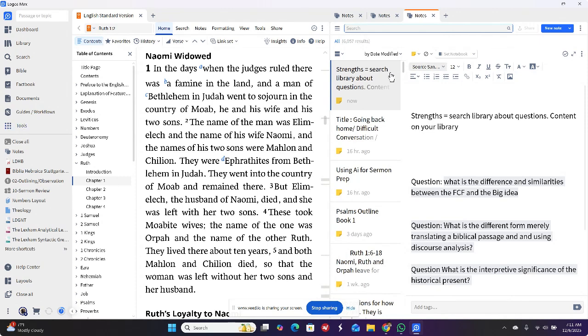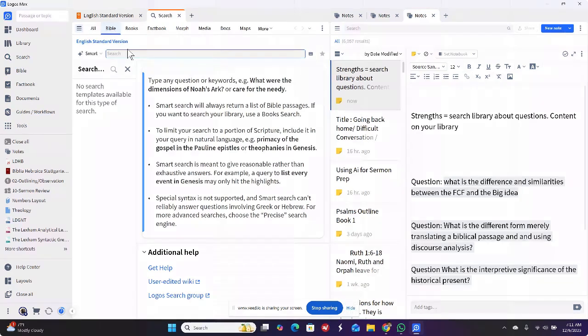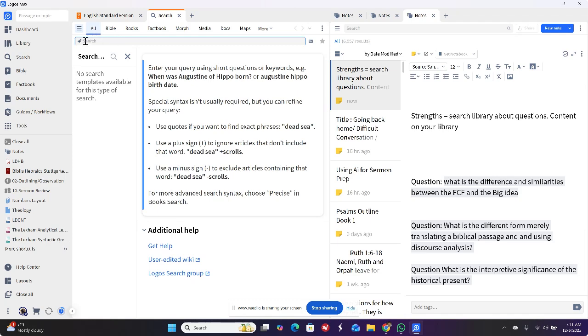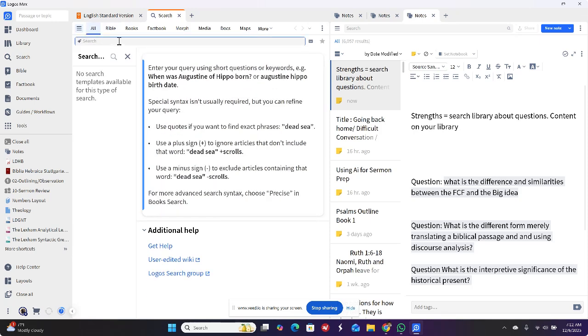I'm just going to start with, and I already got some stuff here that we are going to search. The way you bring up Logos's AI is you're just going to make sure that All is selected, because if you do Bible or this, it's not going to bring it up. So you have this, and you're just going to do your simple search.